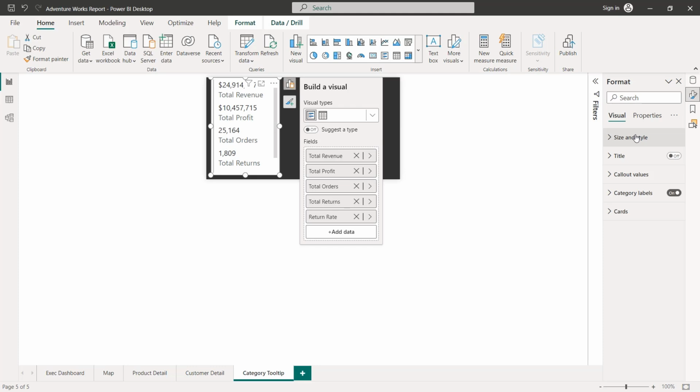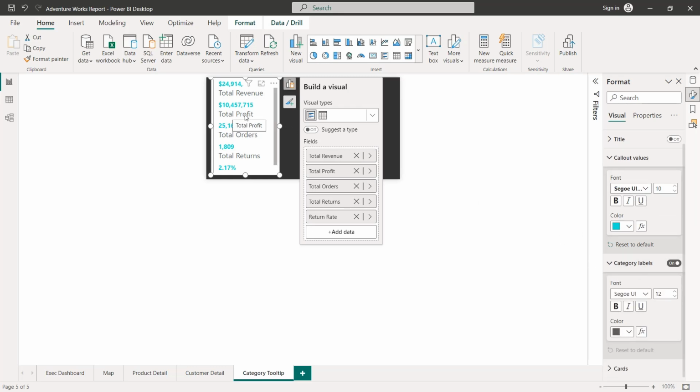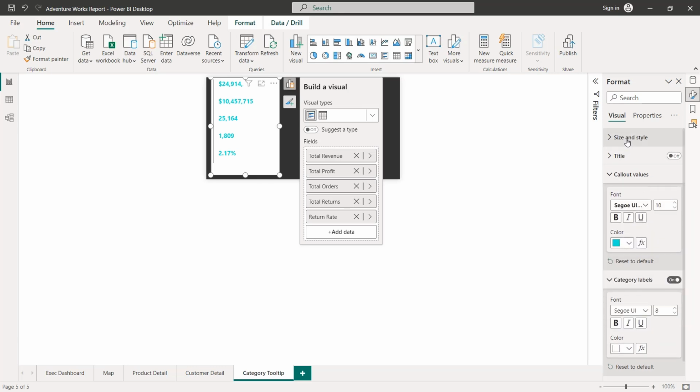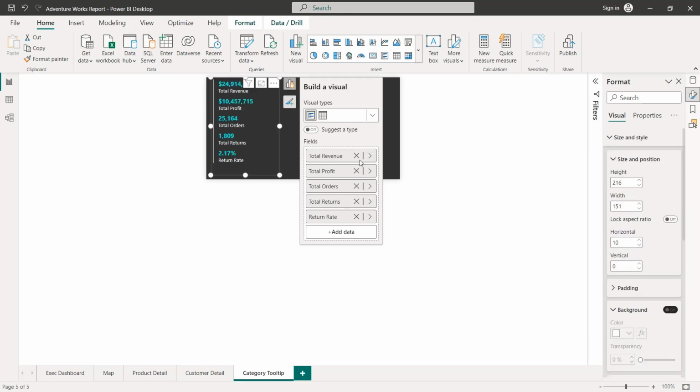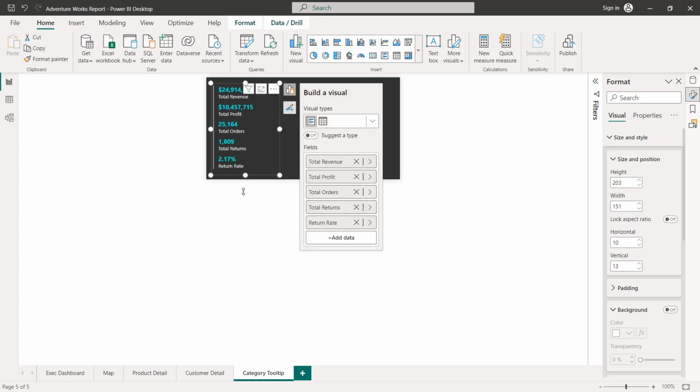So let's go ahead and format the callout values. We'll go Segoe UI bold, size 10, in that bright blue. Those are the actual numerical values on the cards. I also want to update the category labels, the text beneath those values. And for labels, let's drop it down to a size 8 in white font. And last thing we need to do is just remove that background like so and resize things a little bit. And that's looking pretty good.